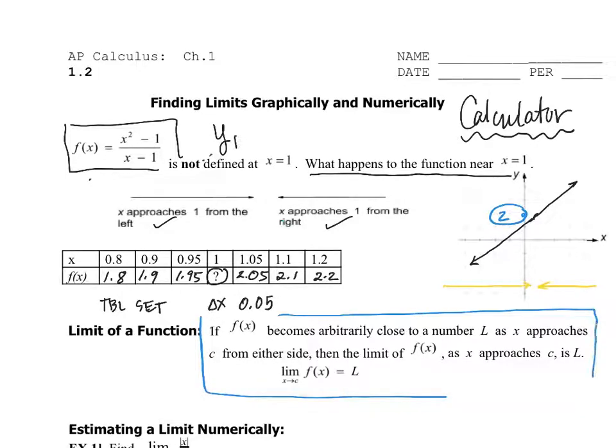All right, so here's our definition of a limit of a function. When we say the function has a limit, we say if f of x becomes arbitrarily close to a number L as x approaches c from either side, that's the left side and the right side, then the limit of f of x as x approaches c is L. And here's our notation right here. All right, so we're going to move up just a little bit.